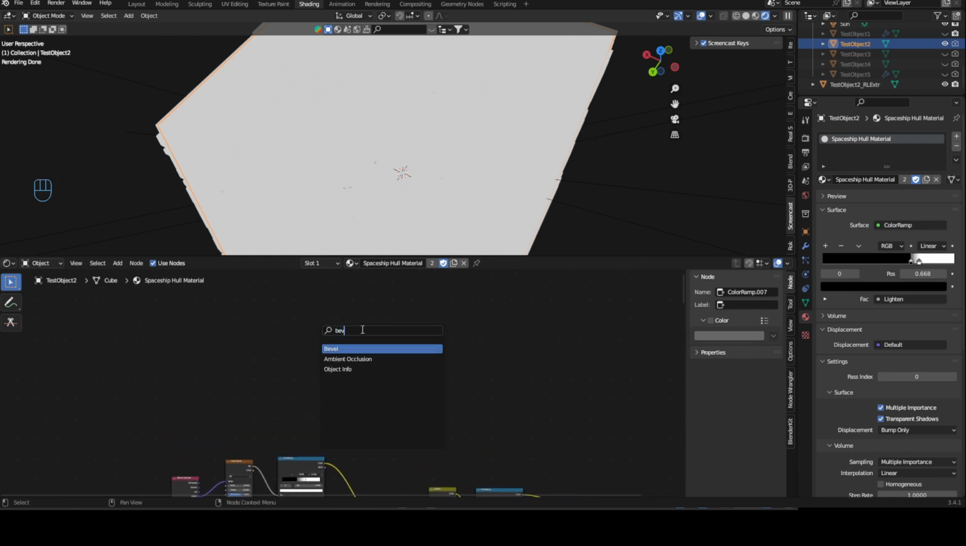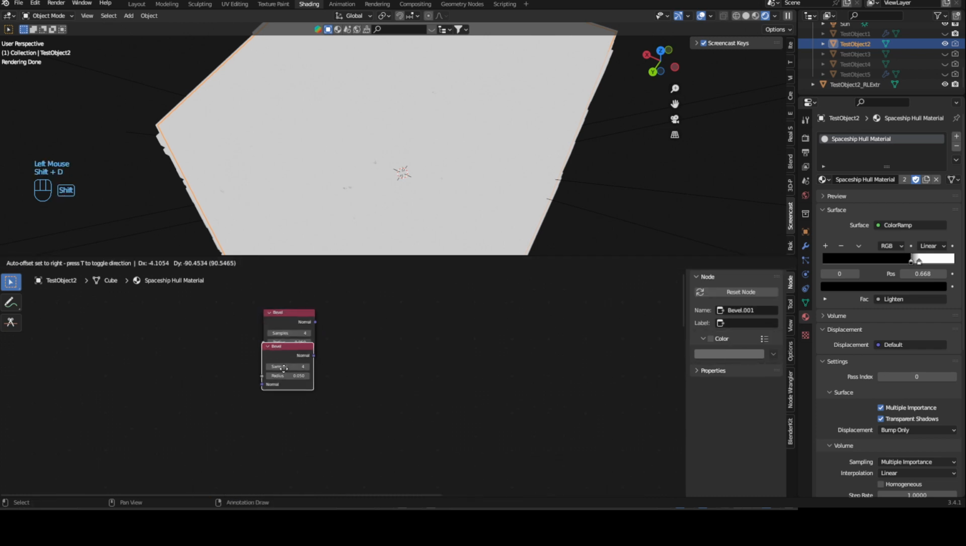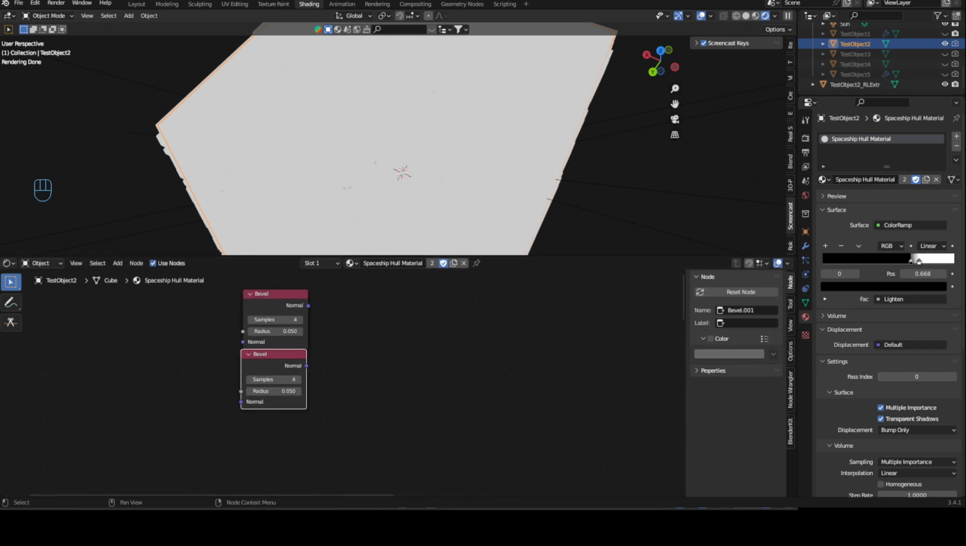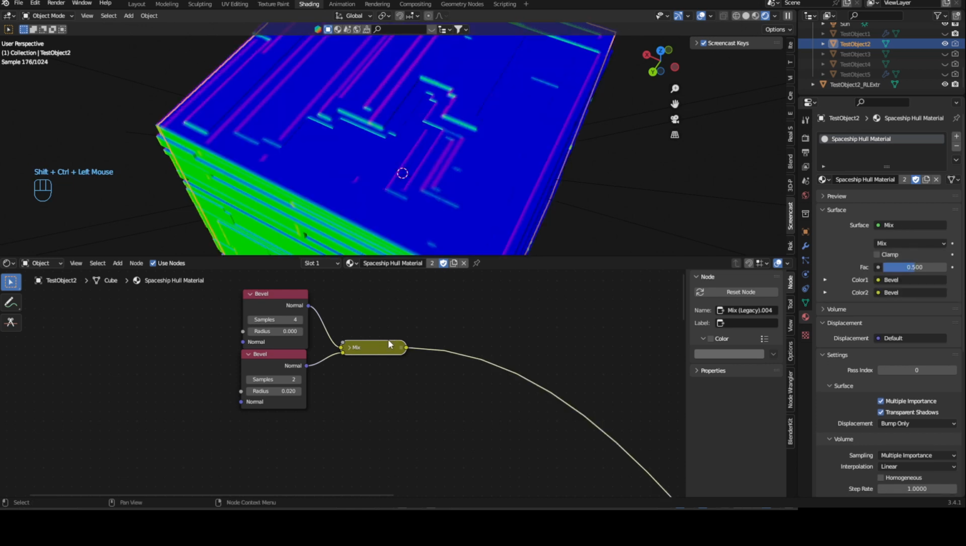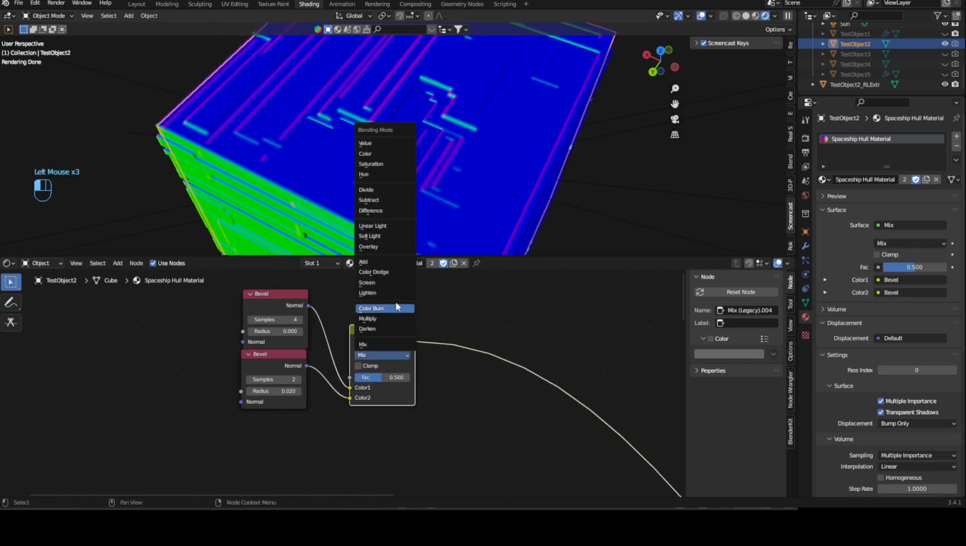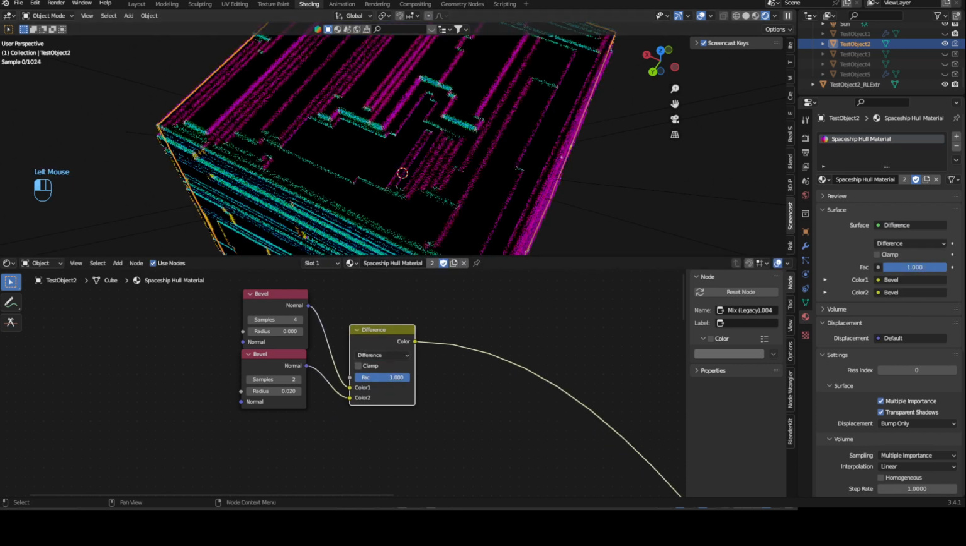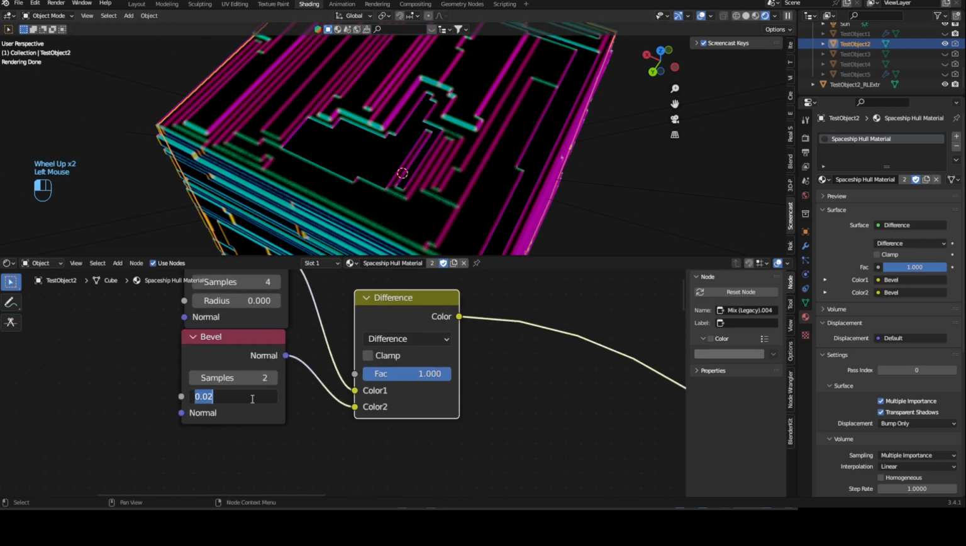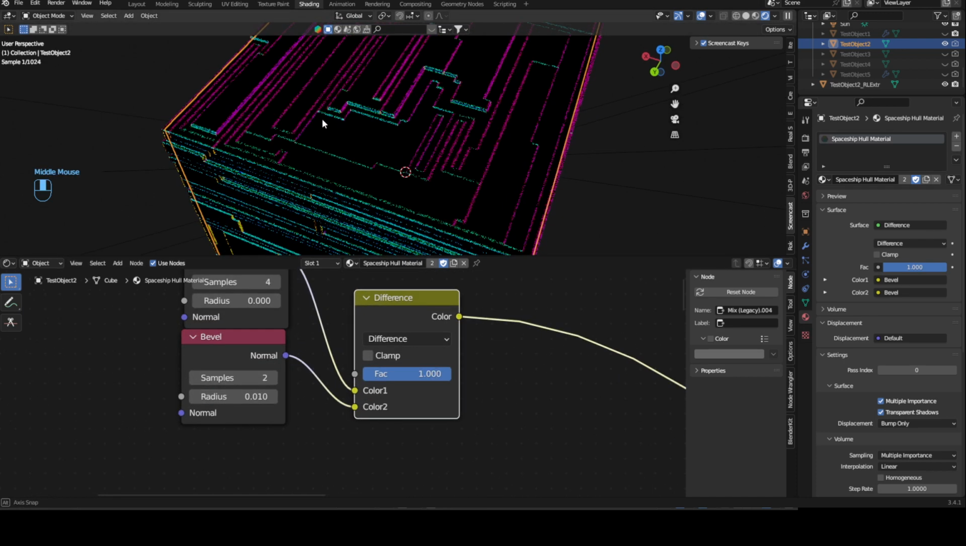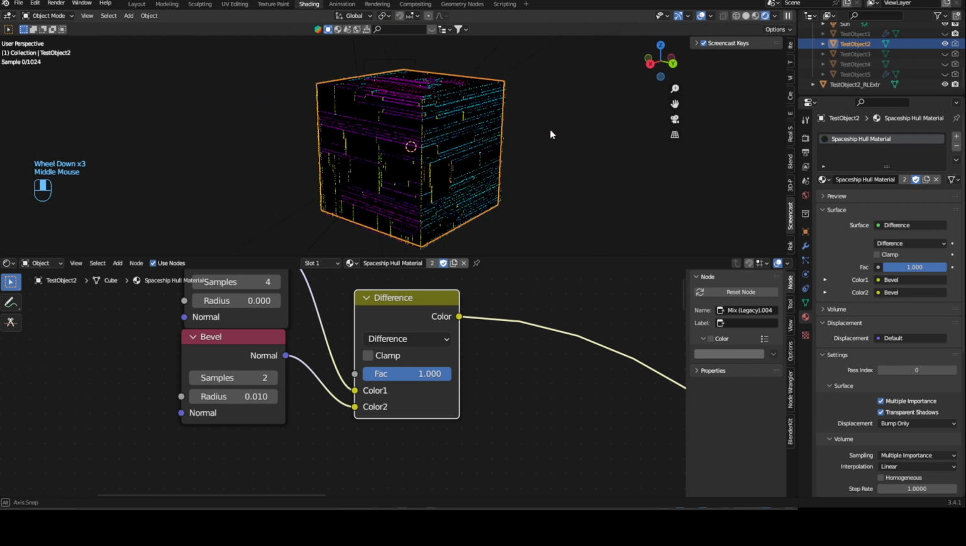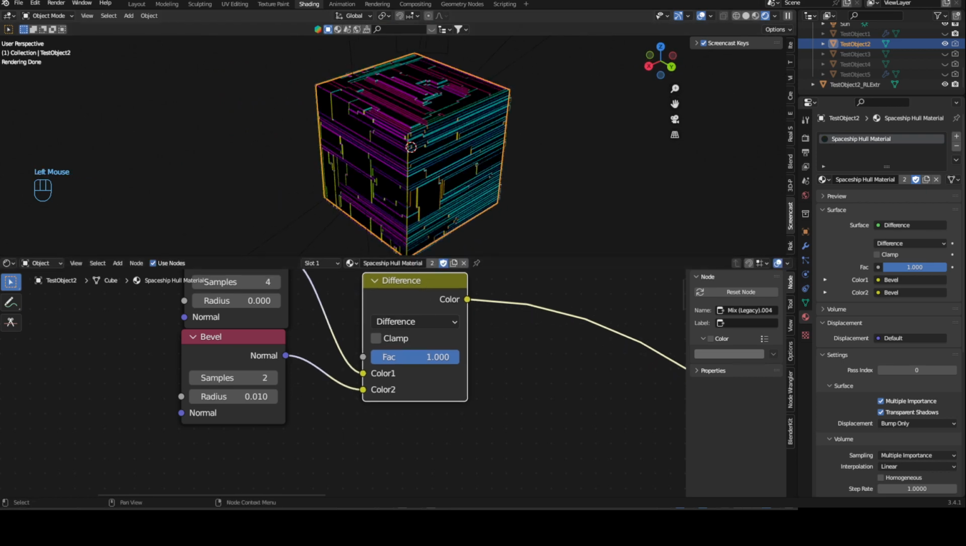Let's get in our double bevel node. One bevel, two bevels, like we always do. Bottom bevel goes to 0, this goes to 0.2. Again, this radius is dependent on your object. In my case, usually 0.2 works fine. Change mix to difference, and bring it to 1. Okay, this is still a bit thick, so probably that feels better. Yes, that feels way better.